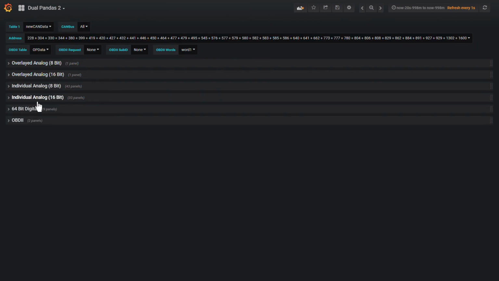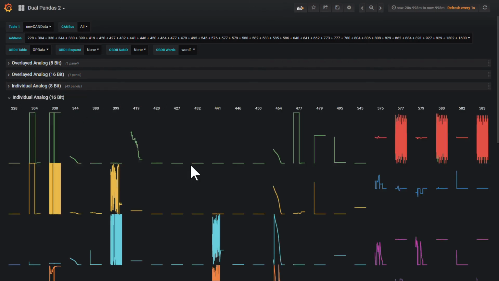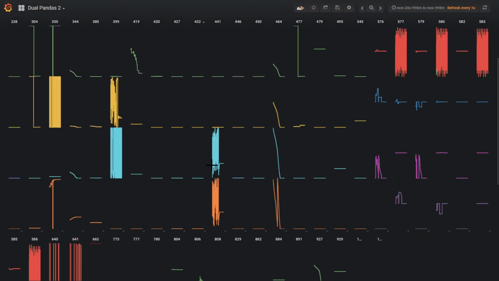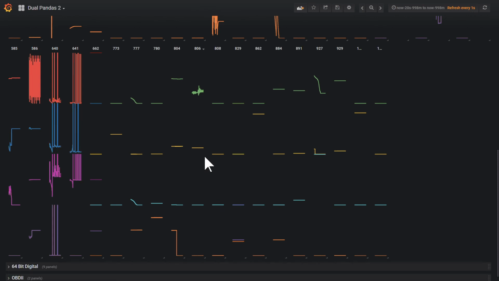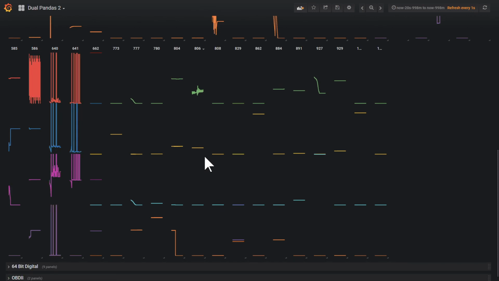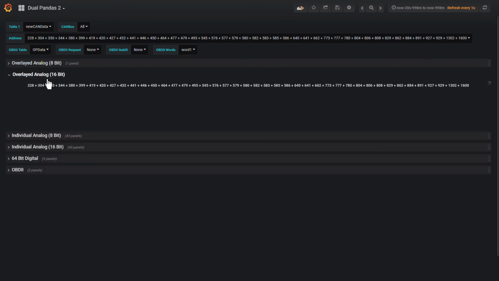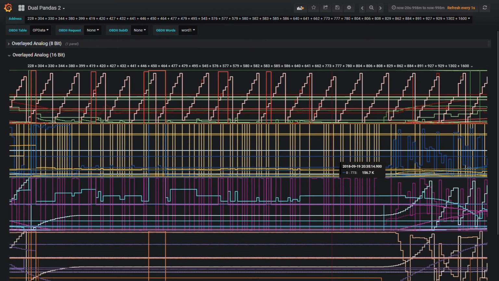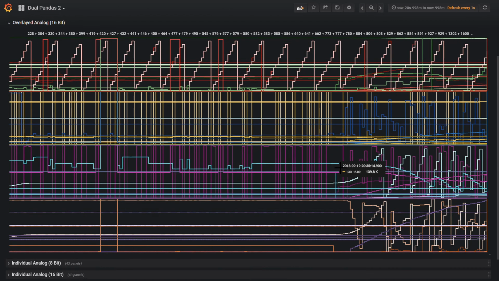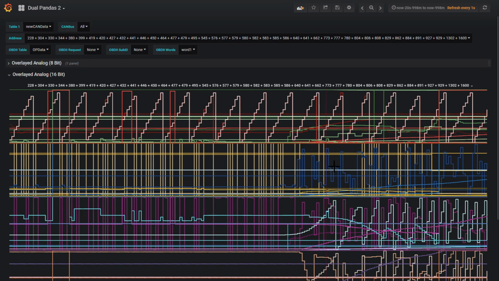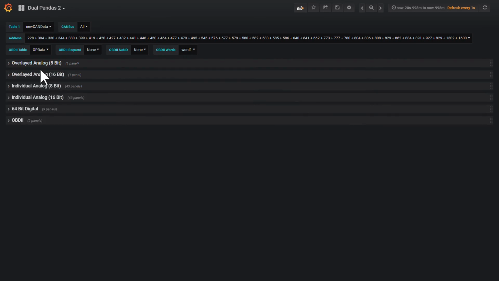If I were to load that digital one, it would actually probably crash InfluxDB. I also have the overlaid analog 16 and 8-bit. Not particularly useful with as many PIDs though.